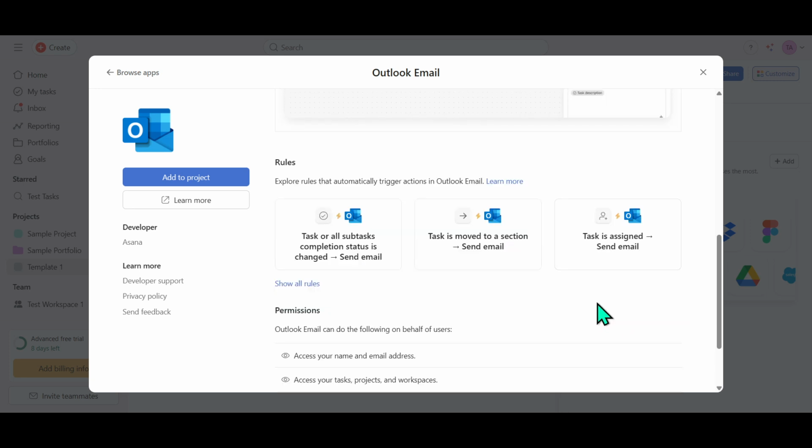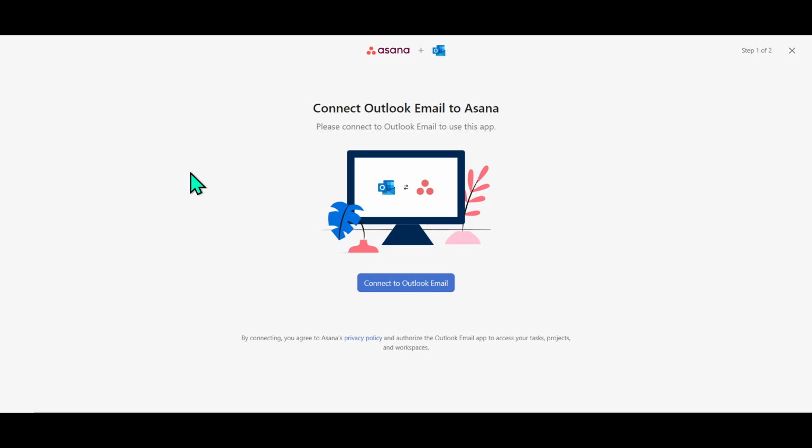Once you've made your decision on which Outlook app you would like to integrate, all that's left to do is click Add to Project. This will initiate the connection process. Simply follow the prompts that guide you through completing the connection, and just like that, you're all set up.